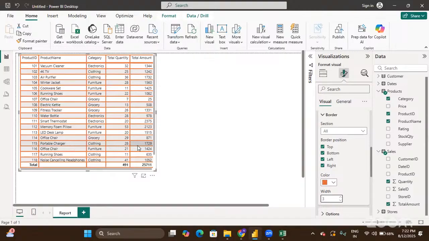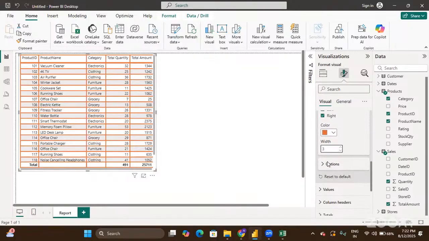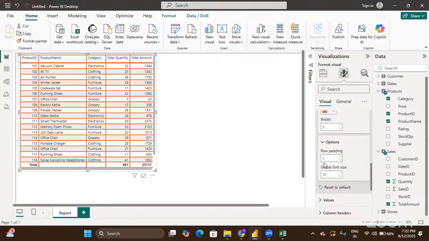Additionally, we have options: row padding and global font size. The overall font size is 10. If you would like to increase it, yes, you can. And row padding is nothing but the space between the records, and the space being used is 1.